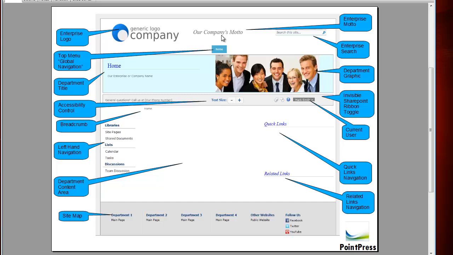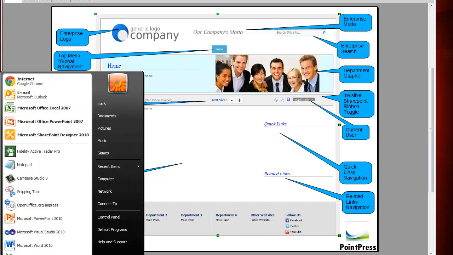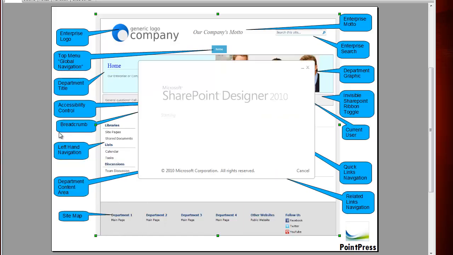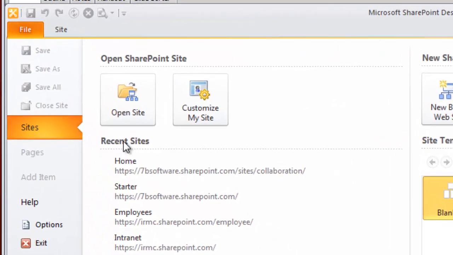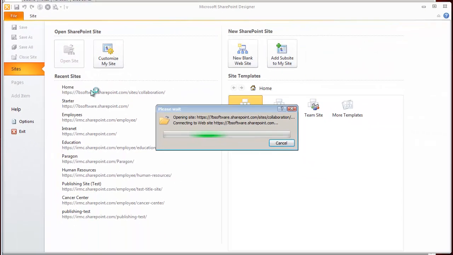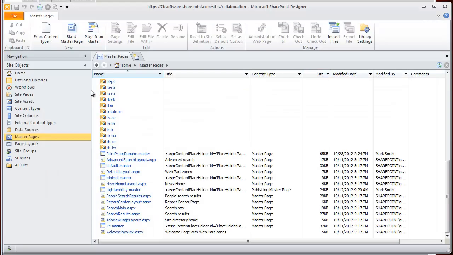I'll open up the SharePoint Designer. Start up SharePoint Designer, as I'm showing here, and look at recent sites. One of them should be your site that you loaded PointPress into previously. Here's mine. I'll let SharePoint Designer open it up. This may take a few seconds. After a few seconds, SharePoint Designer brings up your SharePoint site.